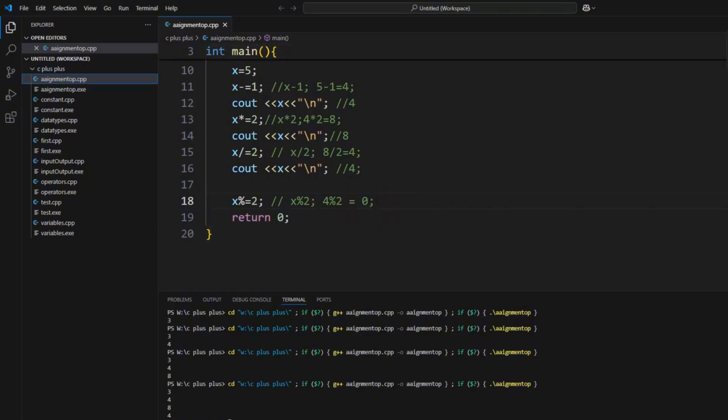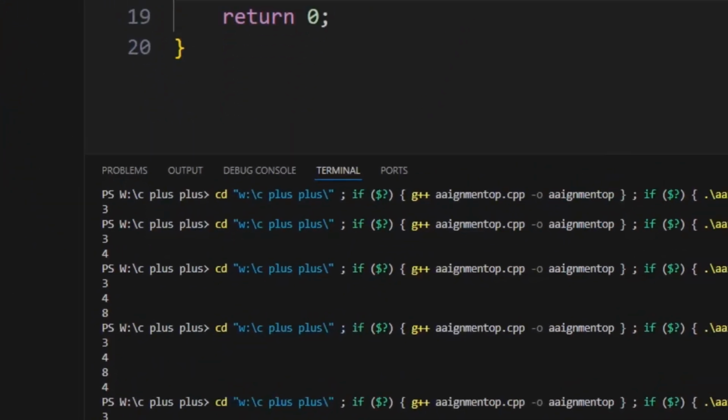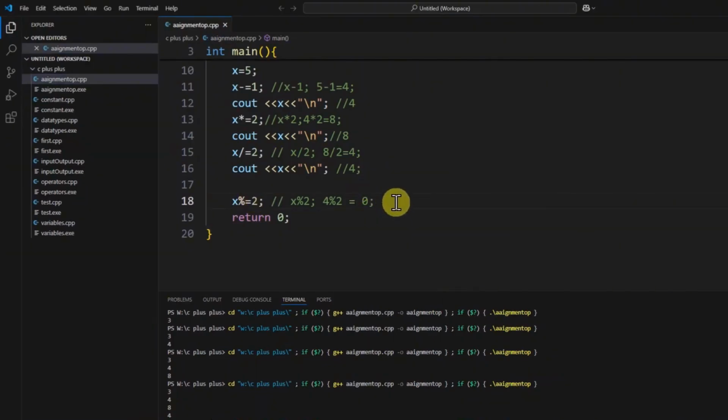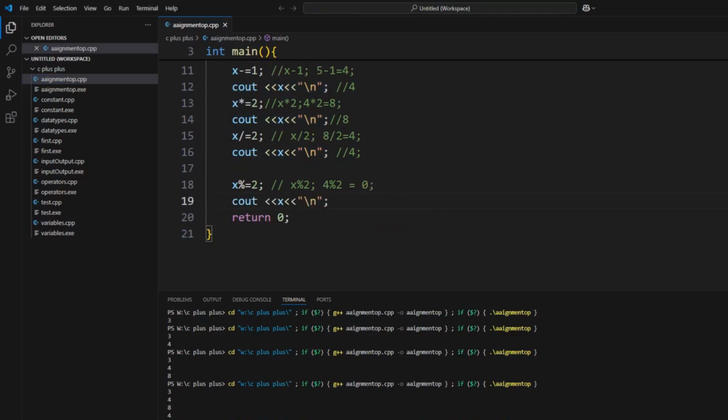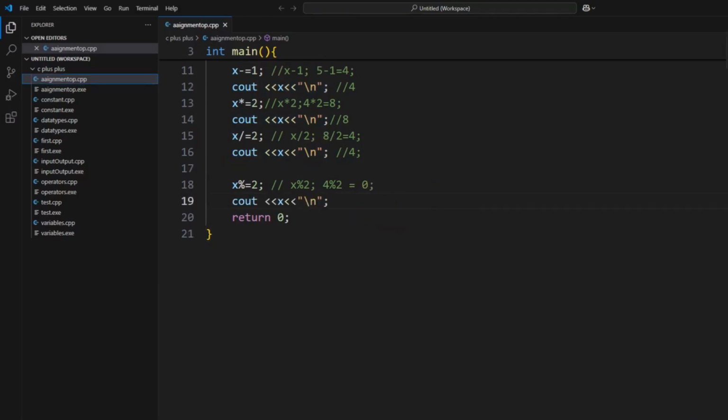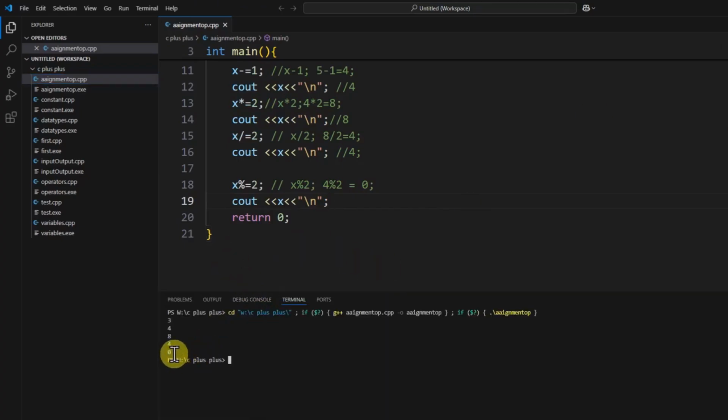If I run the code once again, here is the output, 0. Okay, so we have to actually see out it. So let me see out it. And here I'm going to actually run once again, and here you can see 0.